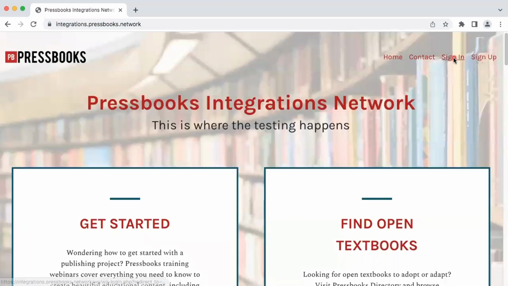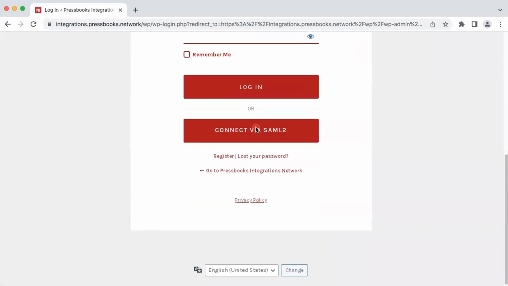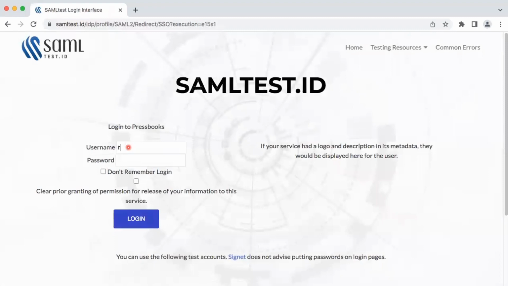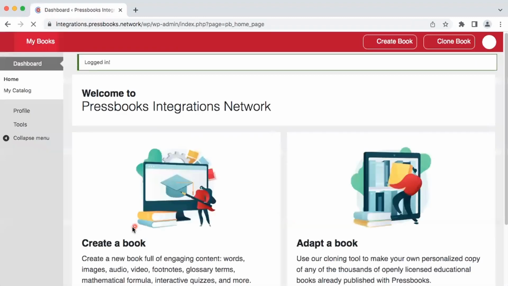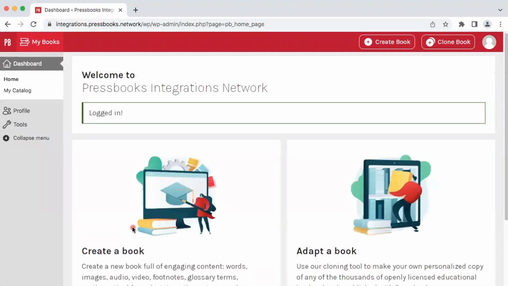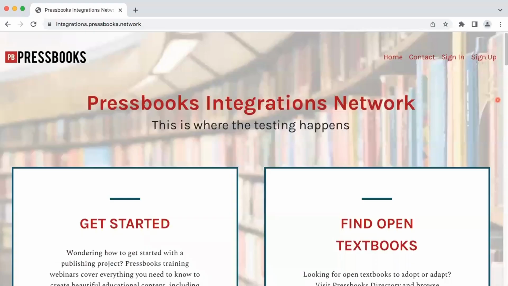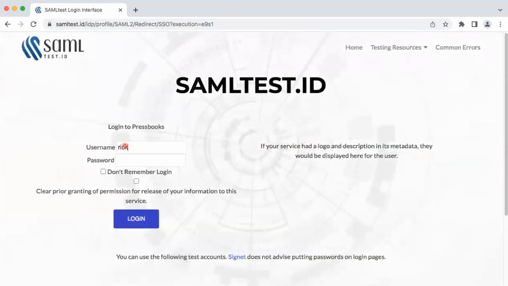As in this case, forced redirection is not enabled. Users will land on the Pressbooks login page and click the Connect via SAML 2 button to be redirected to their institutional login page. When they log in for the first time, Pressbooks will create an account and log them in as a user on the network. They can continue to access their account going forward by logging in with SSO. If forced redirection is enabled, users will be immediately redirected to your institution's login page.